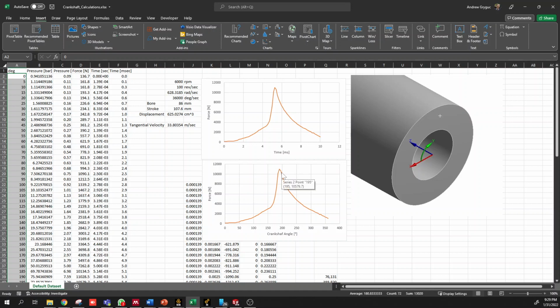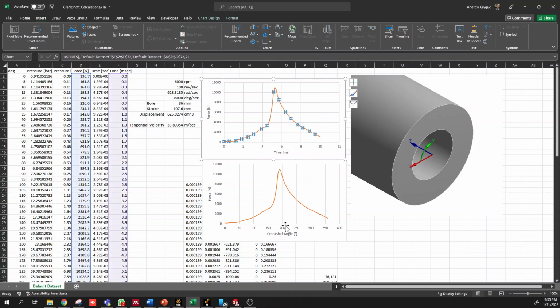But how do we convert this pressure into a force? Because in the analysis we'd like to input a force. Assuming a bore of this engine of 86 millimeters and a stroke of 107 millimeters, we get 625 cc of displacement. From the area that the bore is covering, we can calculate the force as a function of that crankshaft angle.